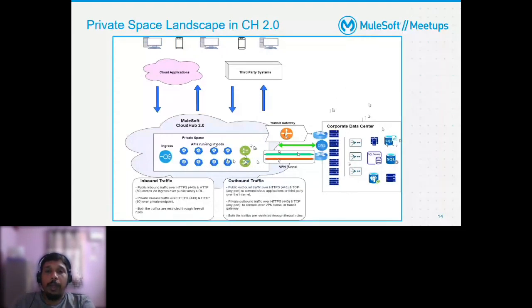So using that, it becomes a hub. You can connect more than one corporate data center using a transit gateway, and also connect to the private cloud. In this session, what we are going to see is VPN tunneling, how that can be connected to the corporate data center, how you can create a private space, and how you can secure your private space in terms of vanity domain configuration and TLS termination. Also, how you can regulate traffic to your private space by restricting the firewall rules. These are the things we are going to see in today's session.